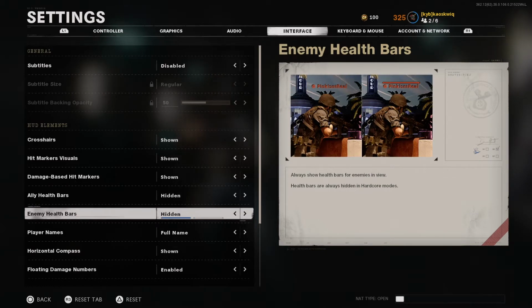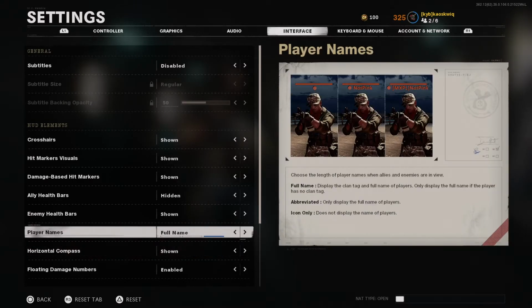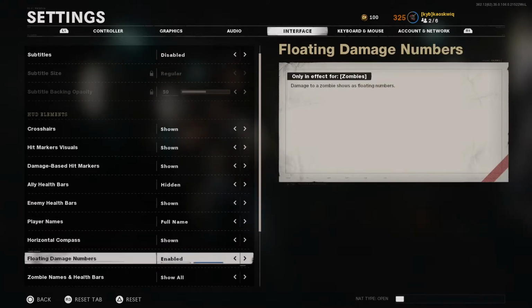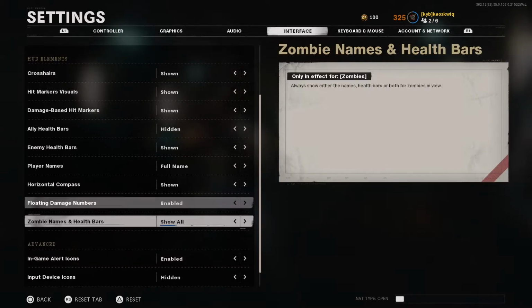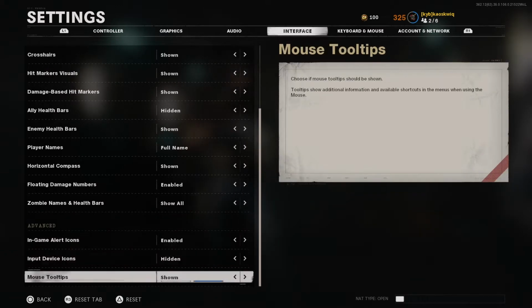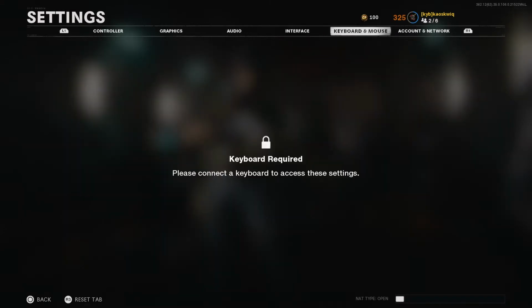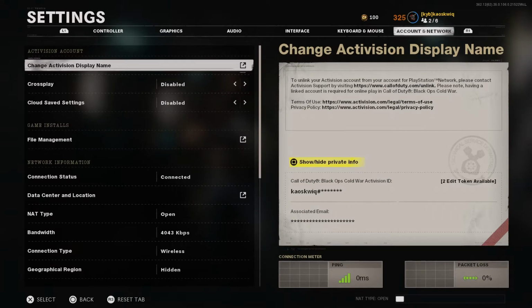You can put those on hidden if you just want to look for the orange dot, but I like to see when they're about to die and when they're weak, which is the same thing. I just said it in two different ways. So yeah, if you're slow, you get what I'm talking about. The rest of that is zombies, don't want to mess with no zombie stuff. And that's pretty much it.